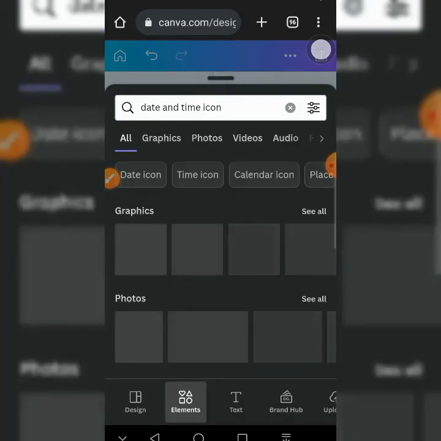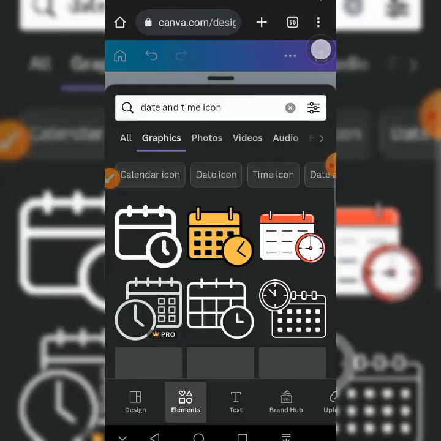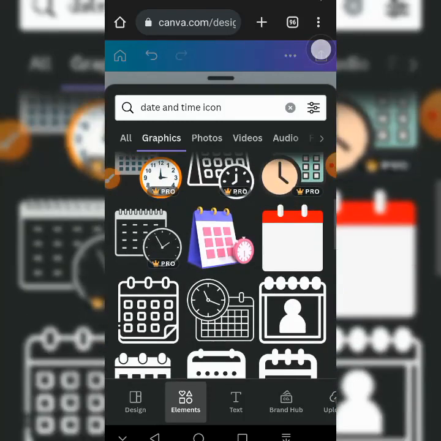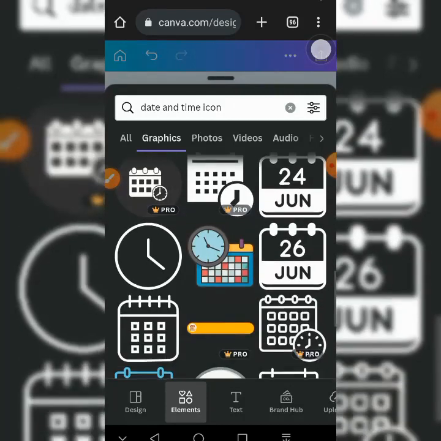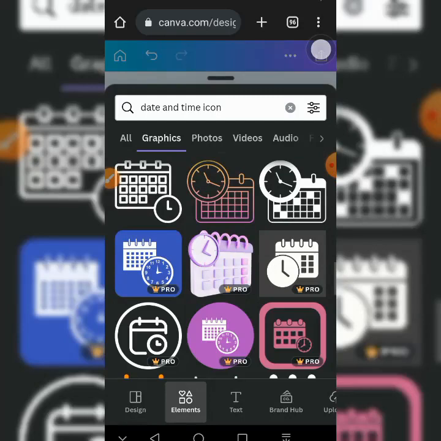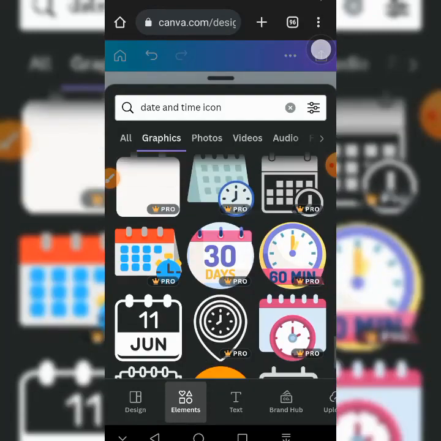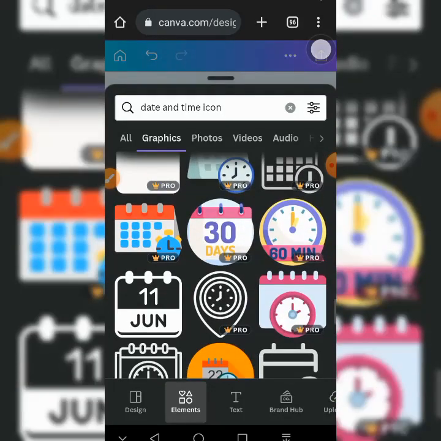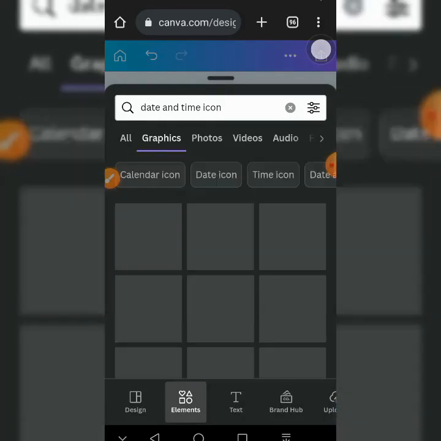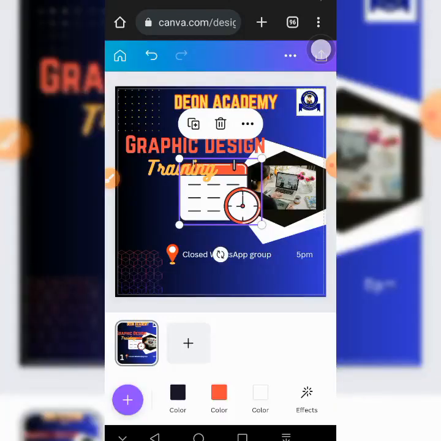Under graphics, you see one. I'm making use of red and yellow color. So let's choose one from the free elements here, the one that will communicate date and time. So let's scale up and choose one straight away. Let's choose this. Let's just make use of this.